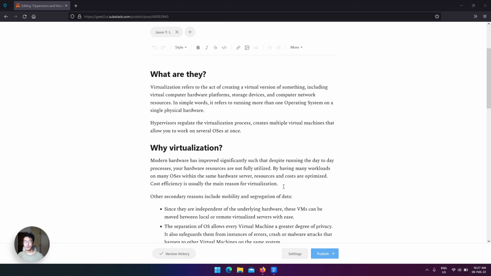So you will ask, why do we even need virtualization? One of the main reasons for it is modern hardware has improved significantly, such that with just running the day-to-day workloads, our CPU, our RAM are significantly underutilized. By having multiple workloads, by having many OSs running on the same hardware, allow us to better utilize the existing resources we have. Currently, graphics cards are extremely expensive, right? So with just one physical graphics card, perhaps you can have multiple virtual graphics cards to share across different workloads.